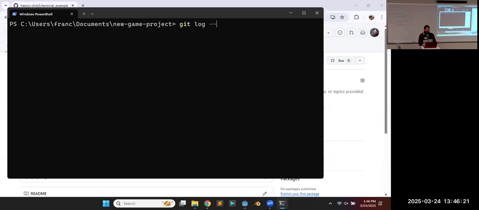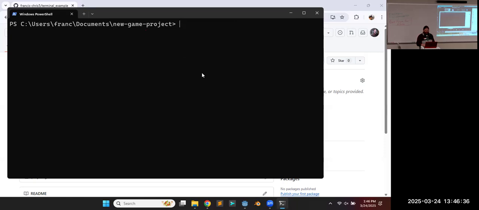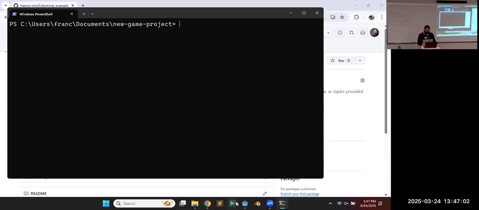Git log, one line. There's not much to see here. I'm trying to pull something up, but it's nothing interesting to see. It'll also draw the connections between the branches. Oh, actually, I have to go back to the main, don't I? Git checkout main. Okay, yeah.